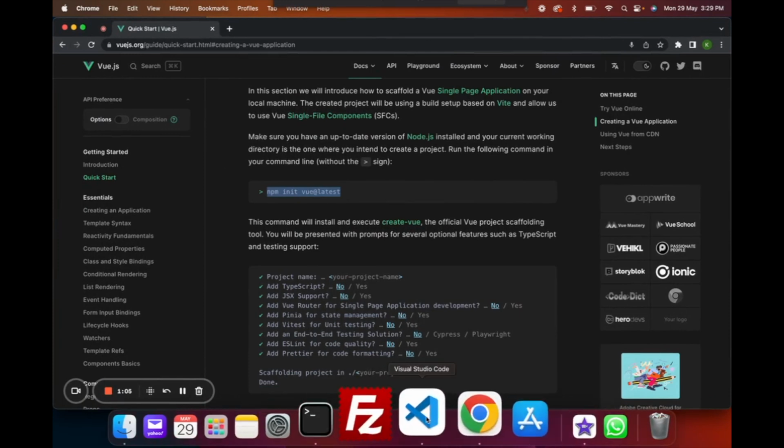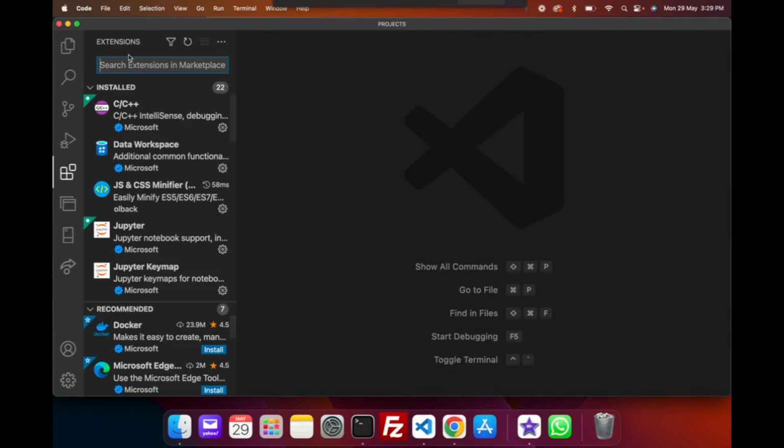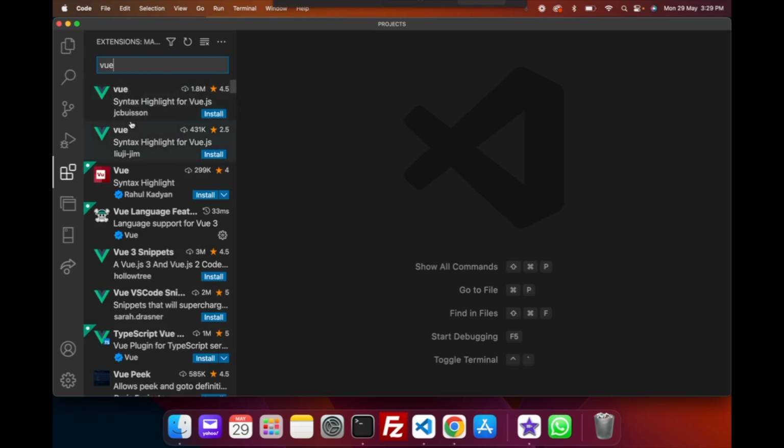So I'll go to Visual Studio Code, which is the recommended text editor, because it offers a lot of extensions that you can use for your projects. So for example, for Vue applications, we can use a lot of Vue extensions here, so that it makes the developer's coding experience really smooth and really effective.